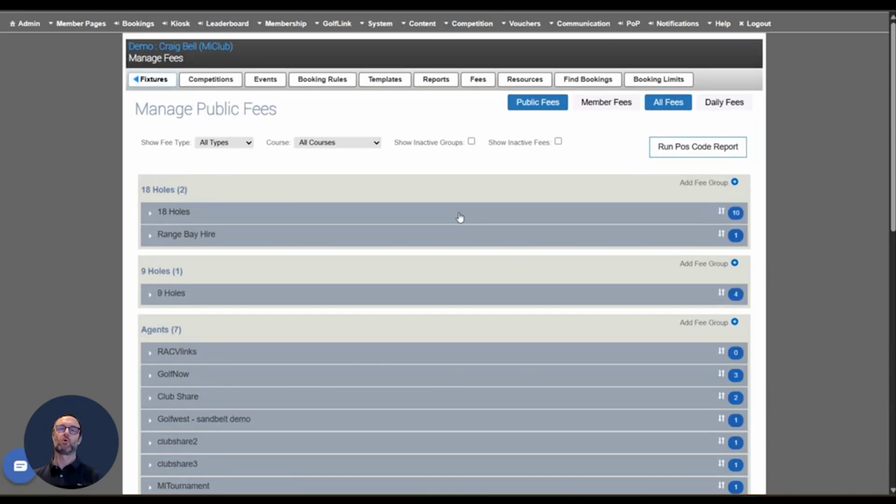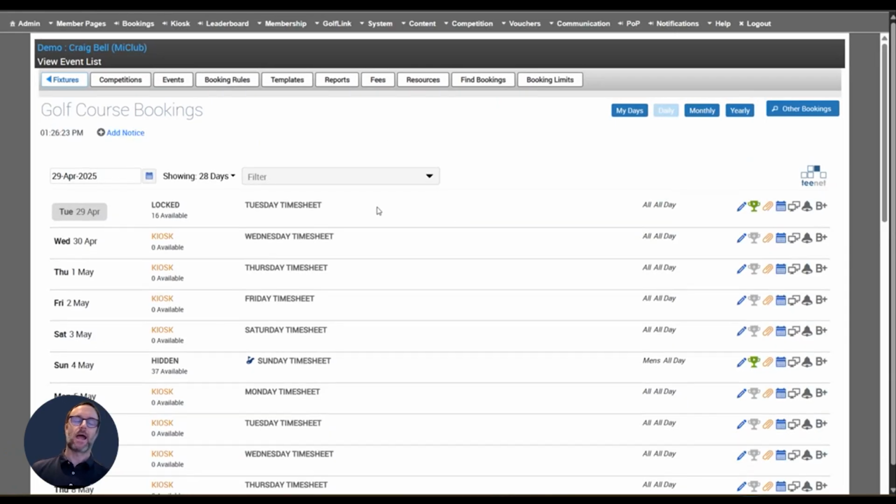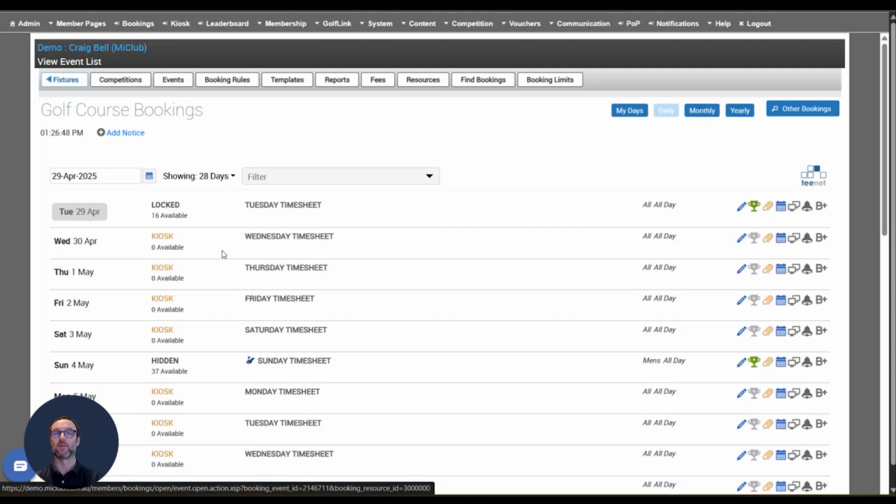Okay, now the next thing we'll talk about is allowing public to book into a locked timesheet. Some clubs may only open up social rows for public people to book into that they don't allow members to book into. And a lot of clubs will want public players to be able to book up to a year in advance if it was a social group, for example. So you may not want to open up the timesheet because you still want to leave it locked for your members so that they can't go in and book so far in advance.